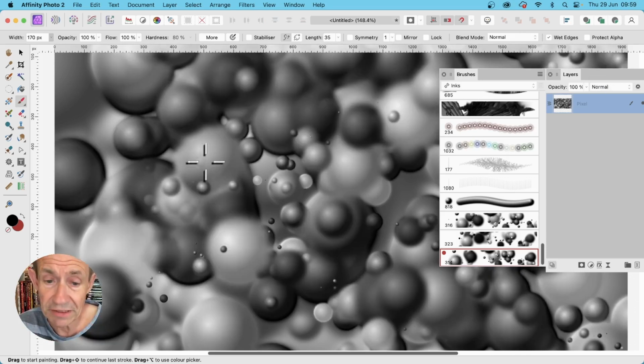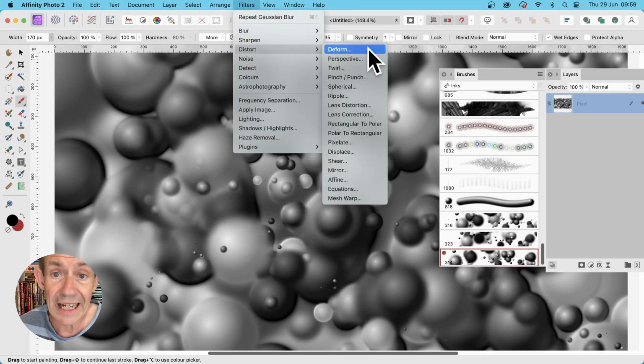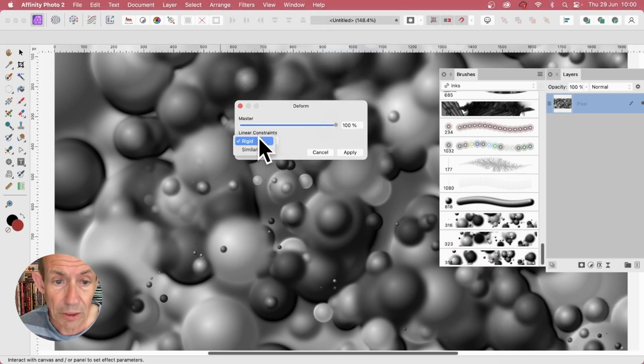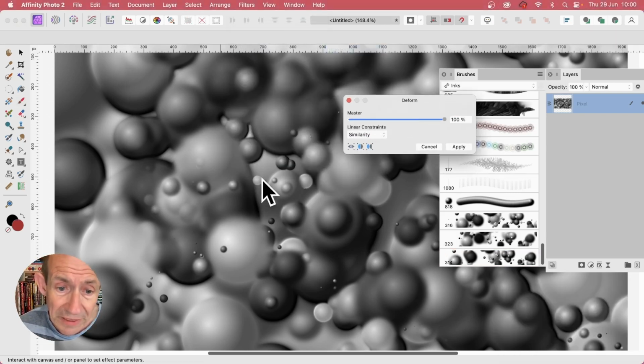I want to deform this. I don't want to keep it as this, so I'm just going to go to Filters, Distort, and Deform. You could use other ones, Twirl is pretty good as well. Displace, pretty useful. But Deform, go with Similarity. And I want the pins to be in the center, but I want to avoid pulling in the layer too much.